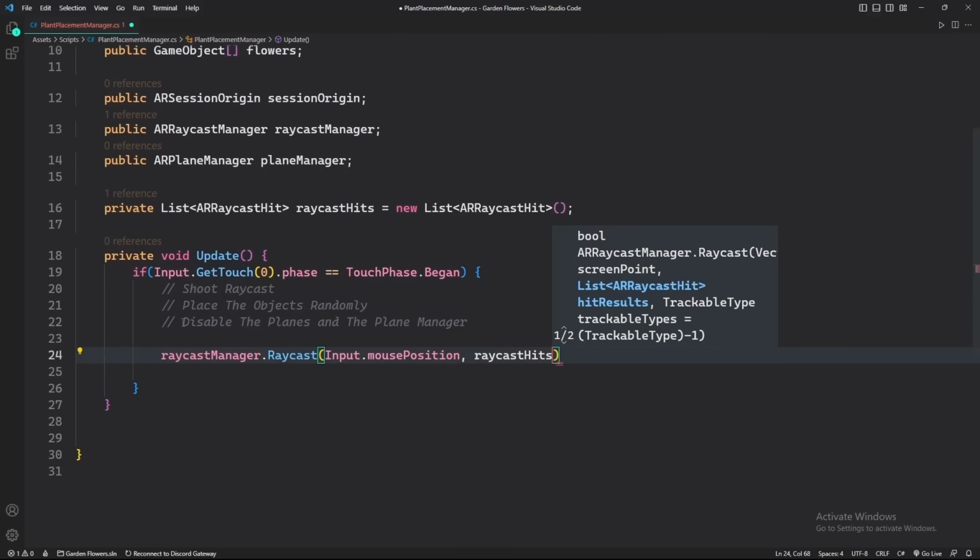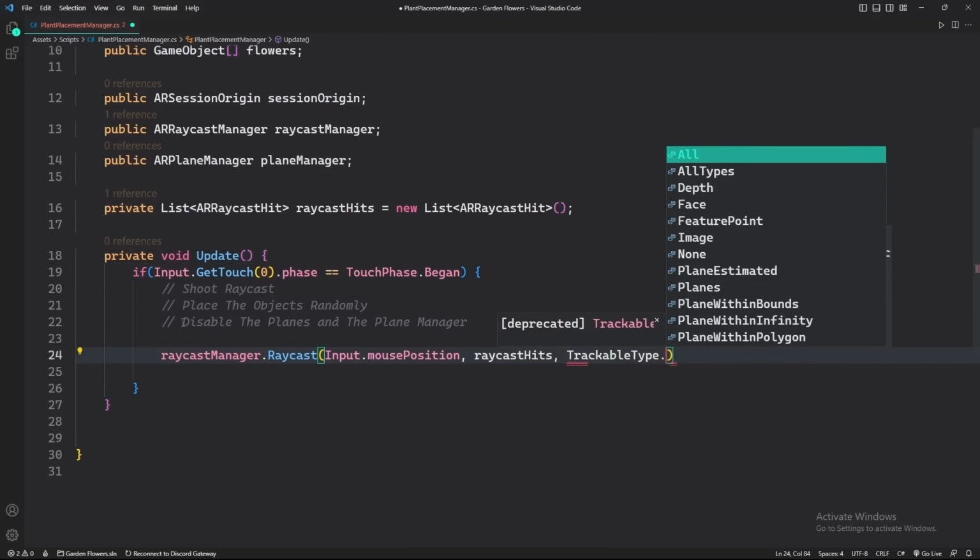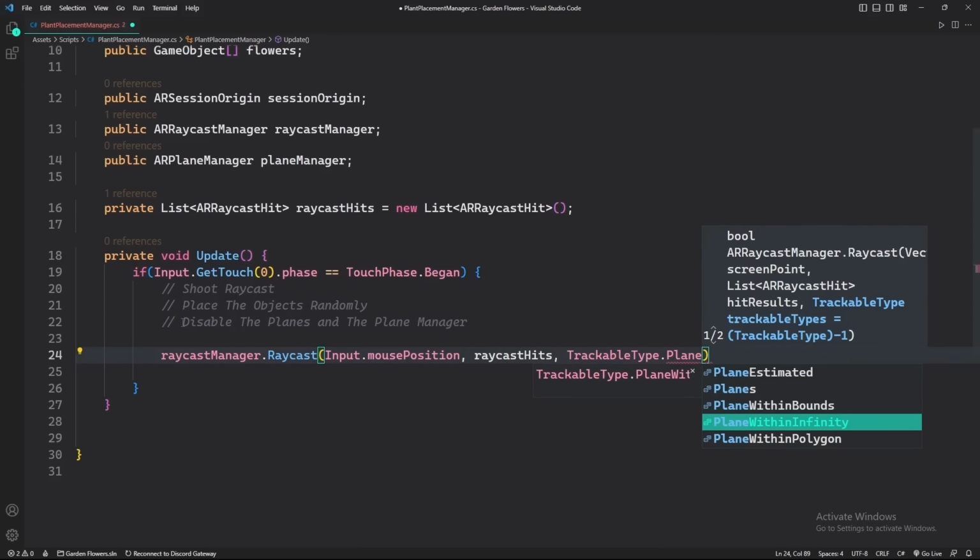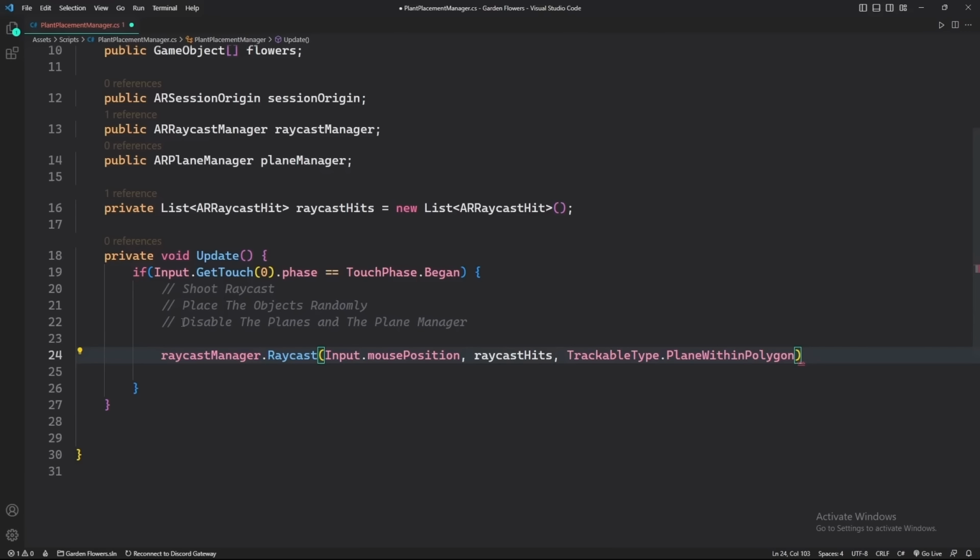And whenever we touch, right, at wherever position we are touching, we want the plant to be placed in that position. So raycast hit is actually going to return us those positions. Okay, so we are going to need the raycast hits, and then what we have to do is set the trackable type to plane with polygons, within more polygons. Okay, and once this has been done, terminate the statement with a semicolon. Now this is going to return a Boolean value.